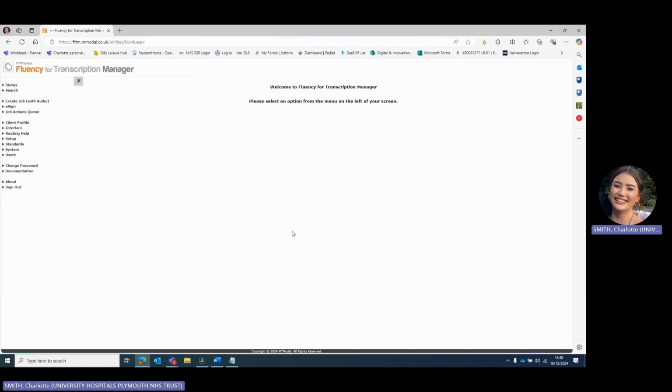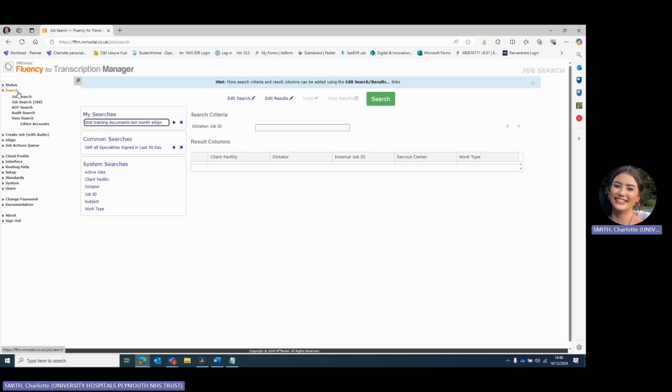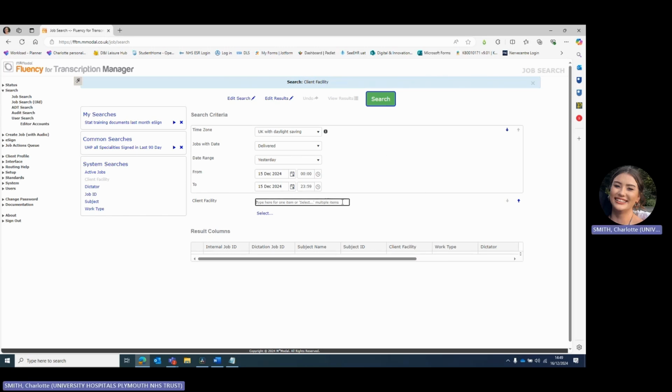Through Manager, you are able to conduct a search of the documents to see their current status. You can conduct various system searches, i.e. active jobs, client facility, by dictator, job ID, subject or work type. I will now conduct a search using the client facility option. Firstly, select which client facility it is you wish to see. In this example, we will look at UHP training.